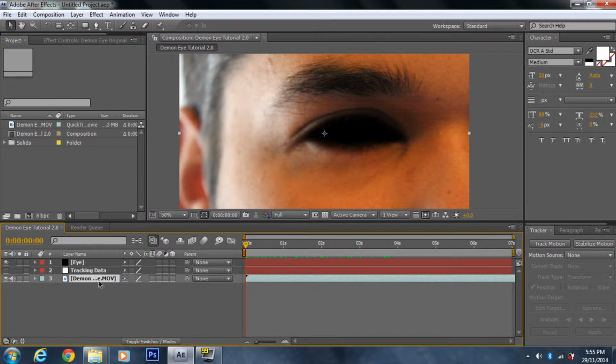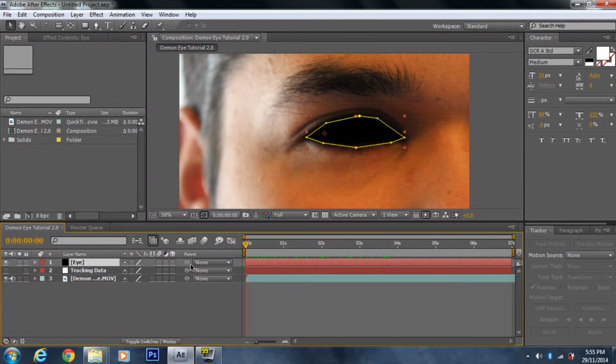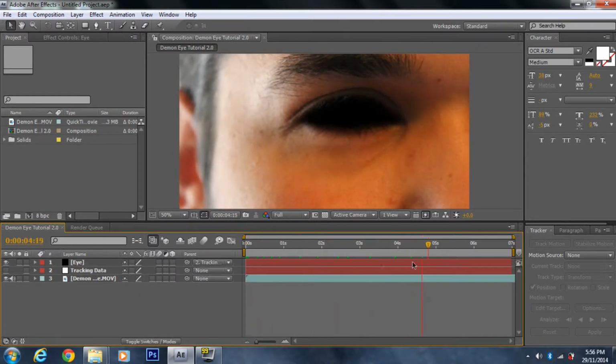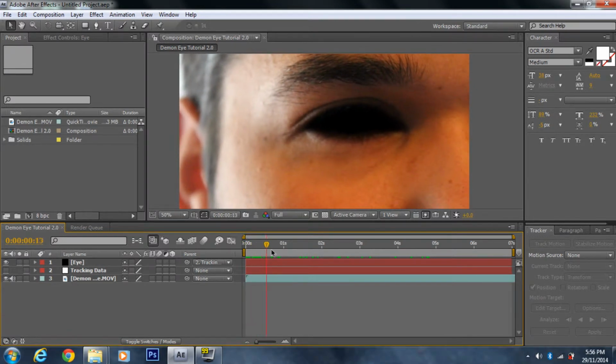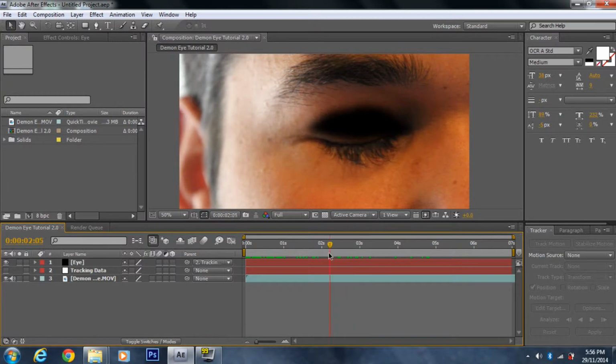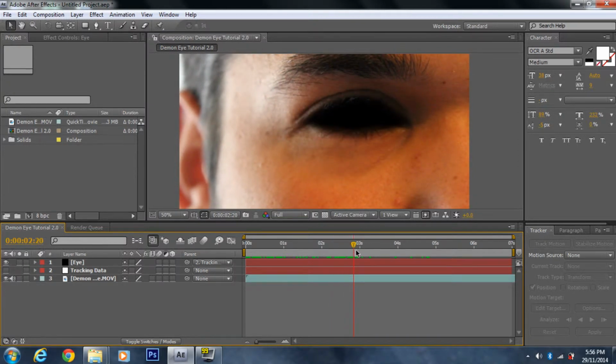So this is where the important tracking data comes into play. You're going to parent it to your tracking data by clicking this little whip and clicking on it, or you can just go over here and click tracking data. What you're going to do then, scrub through it again, and you'll see that it now sticks. Now what I want to do is wait for my brother to blink before I enable this effect.